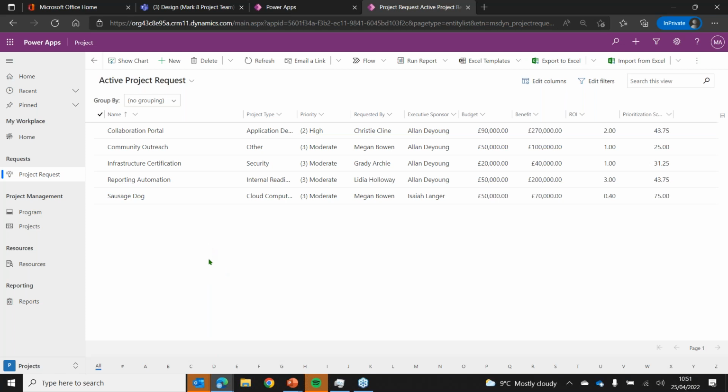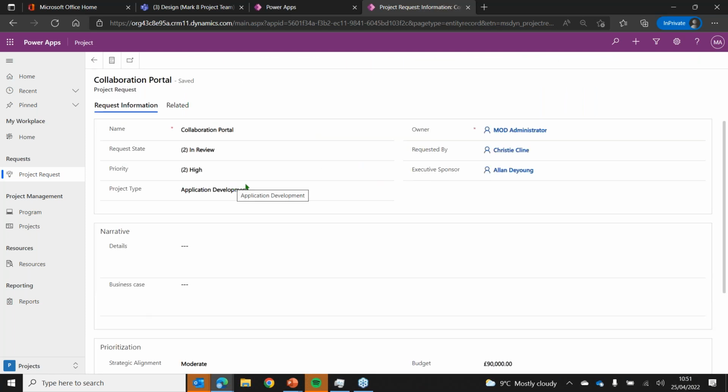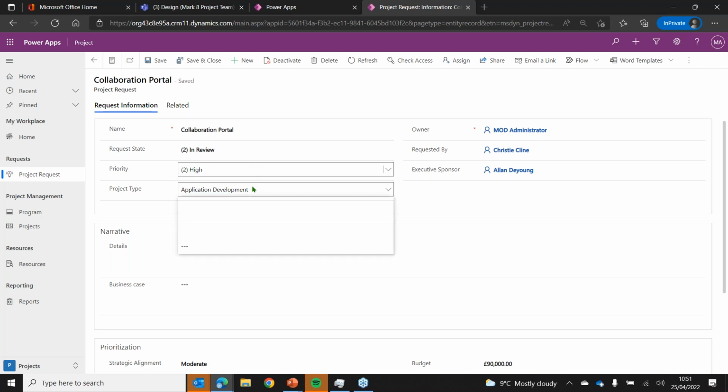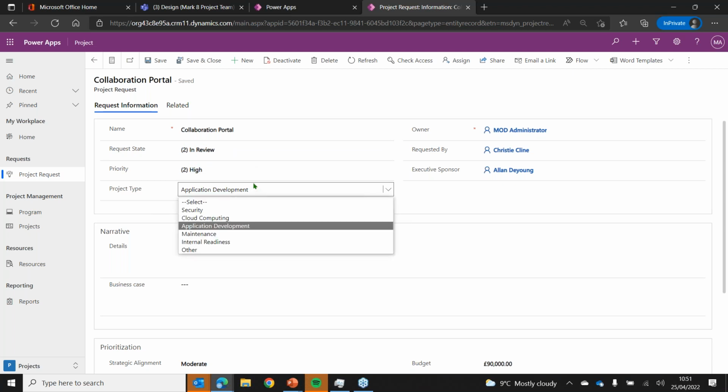So you can have project requests, and that gives you a way to go, oh, let's have a look at a project request. So there's one for a collaboration portal. I get forms that I can fill in. So this is called collaboration portal. It's in review. So again, we can have pick fields and free text and the like, as you'd expect. It's got a priority value. What type of project is it? So again, this is all configurable.